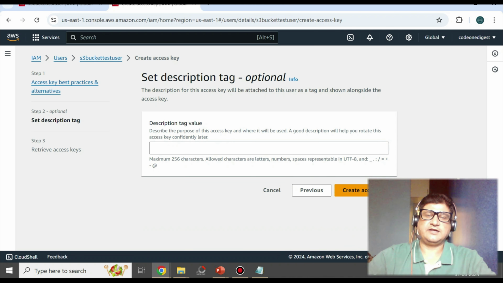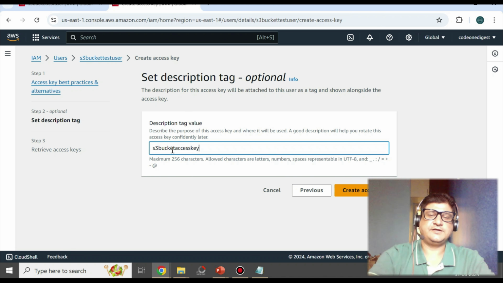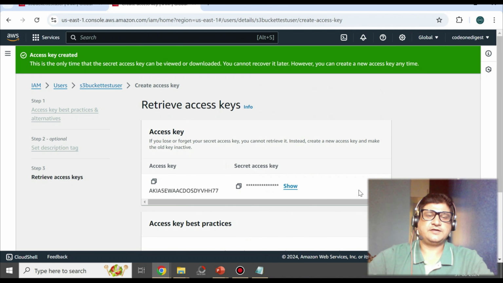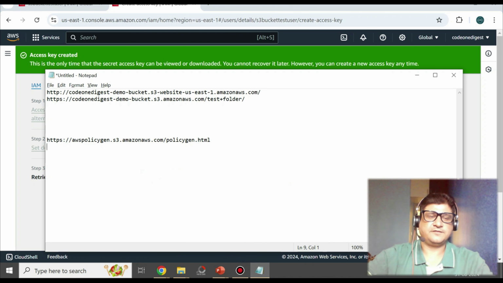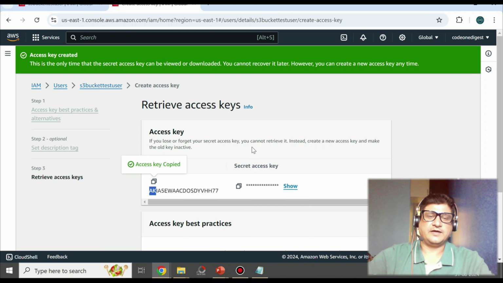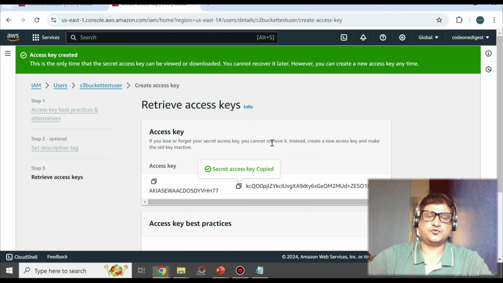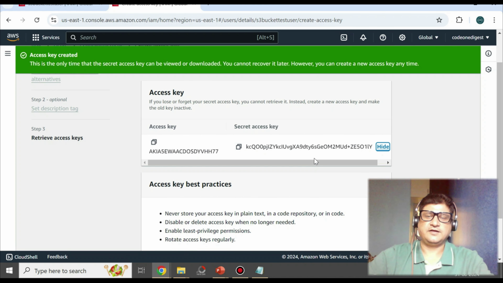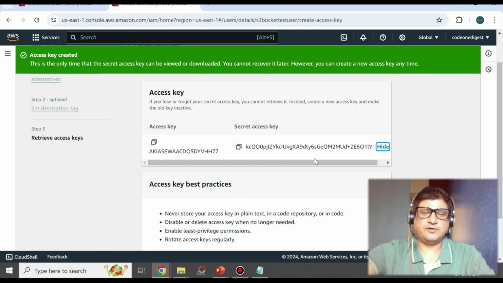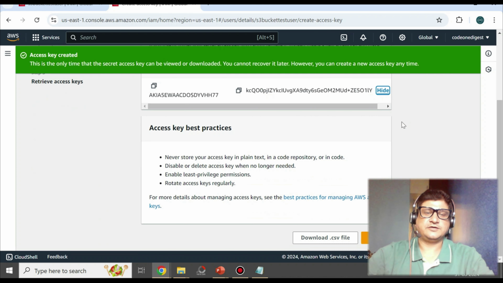So I understand. Click next. Description tag value: S3 bucket access key. Create access key. So this is my access key, let's say I'm copying this, and the secret, I'll copy that. You should keep this safe because this is critical. You should not expose these to anyone, otherwise they will have access to your resources.